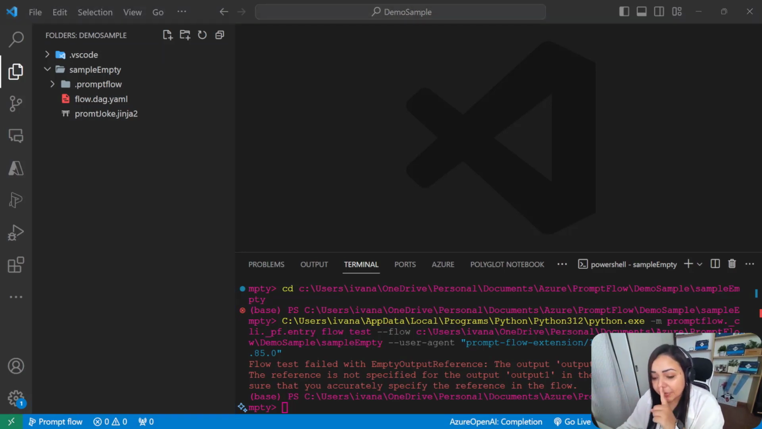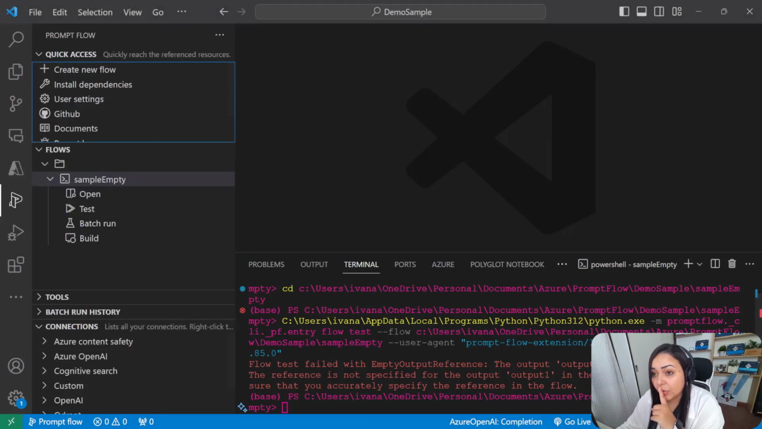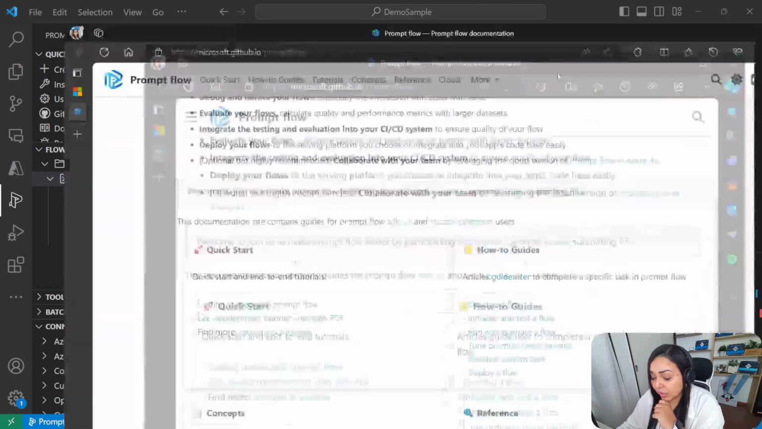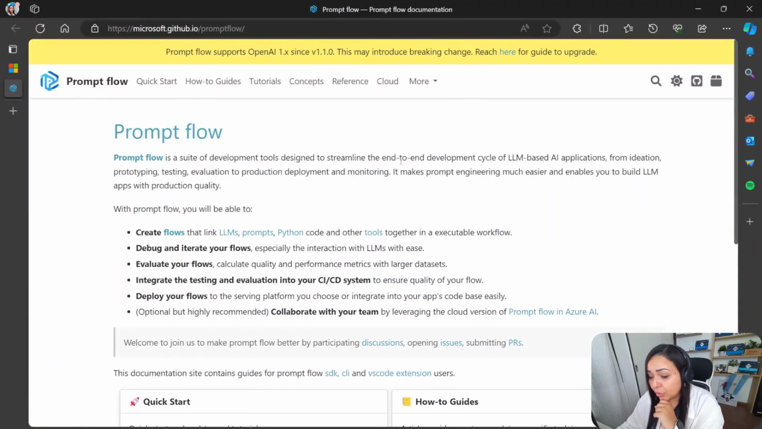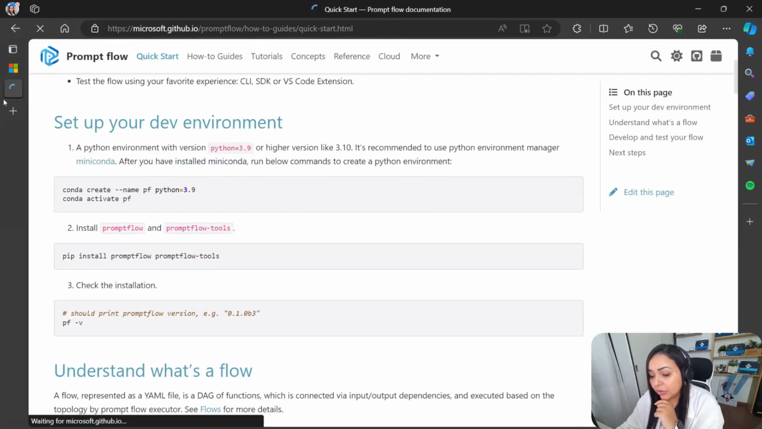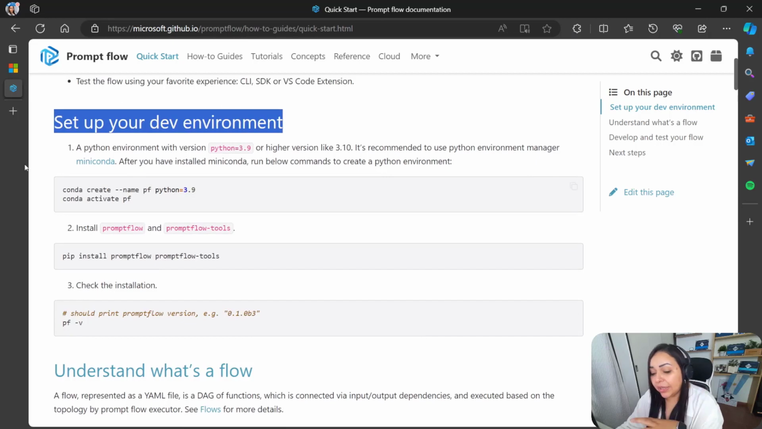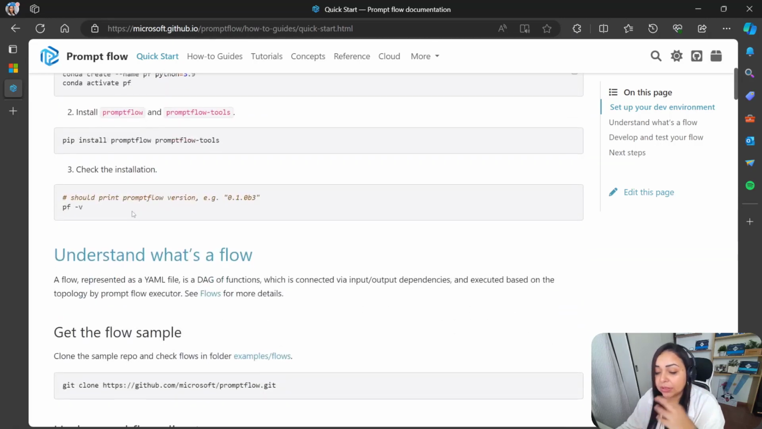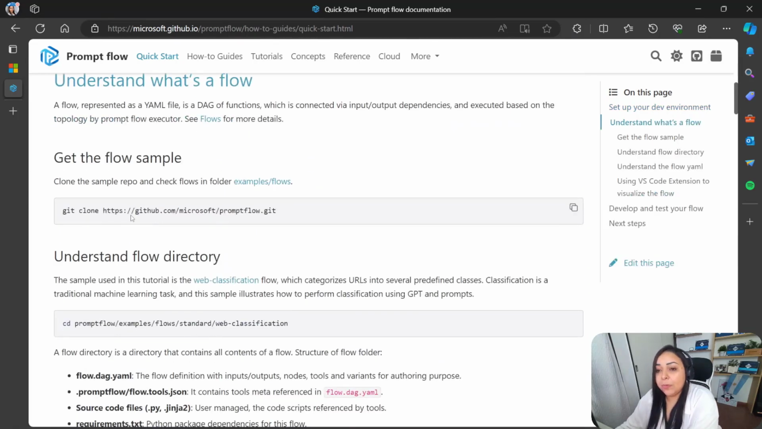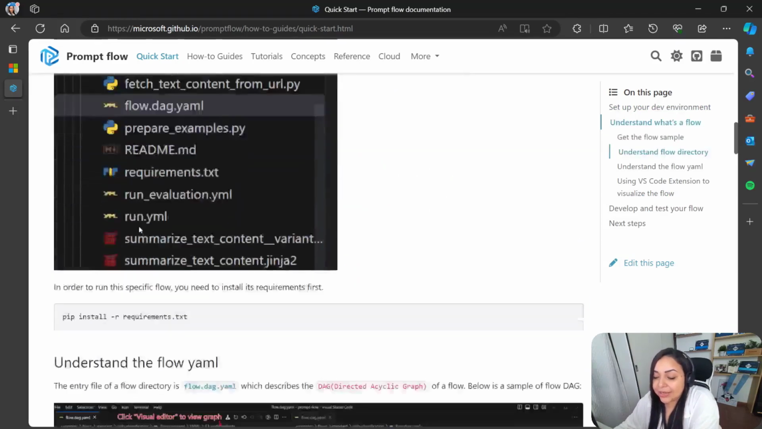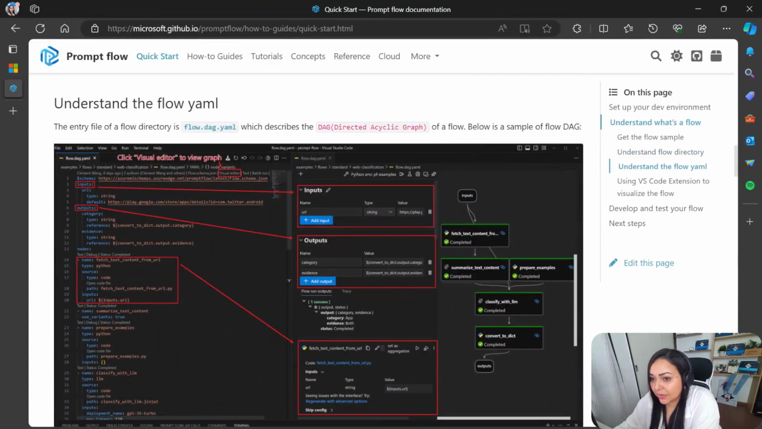Now, something that I didn't express is how to install the extension. If you go to here and you go to the quick start, in here you have how to set up your dev environment, and it will guide you how to install Miniconda and how to create your environment in your local machine and execute an example, as you can see here.